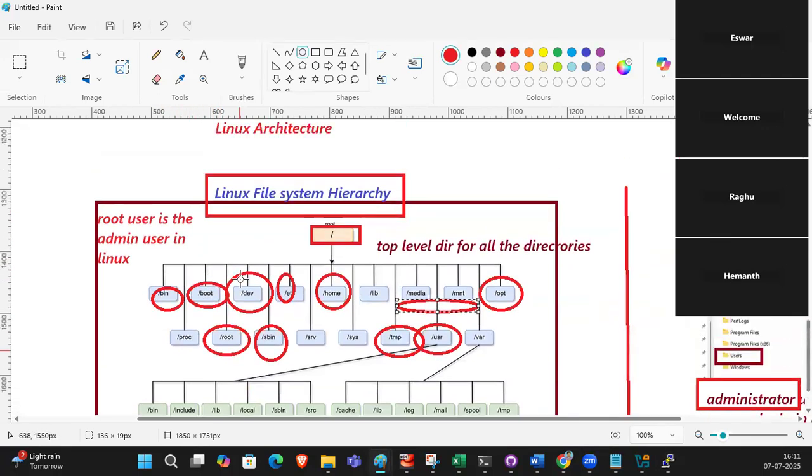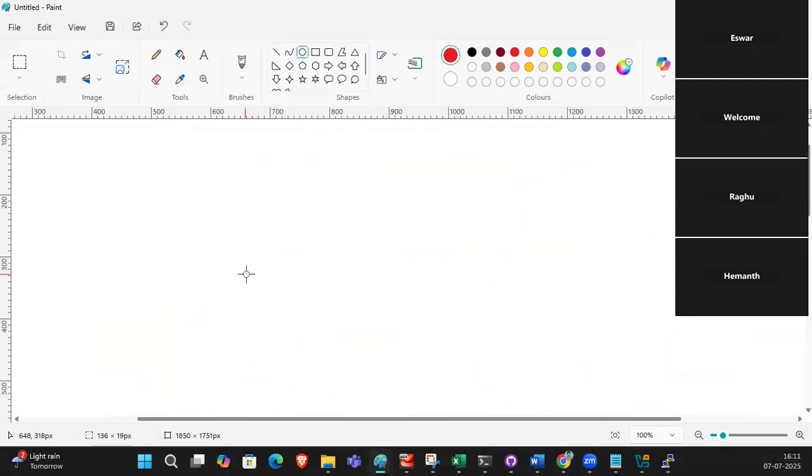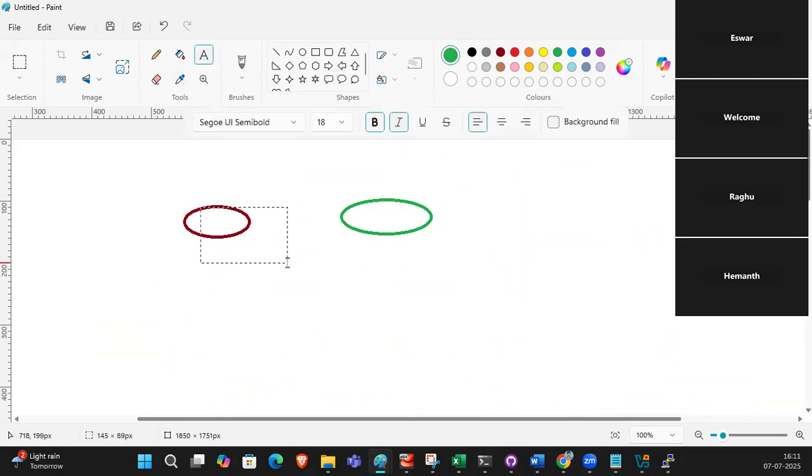What does bin contain? Bin contains commands. Bin and sbin contain the commands, whatever commands we are executing. So these all contain the commands. These also contain the commands.